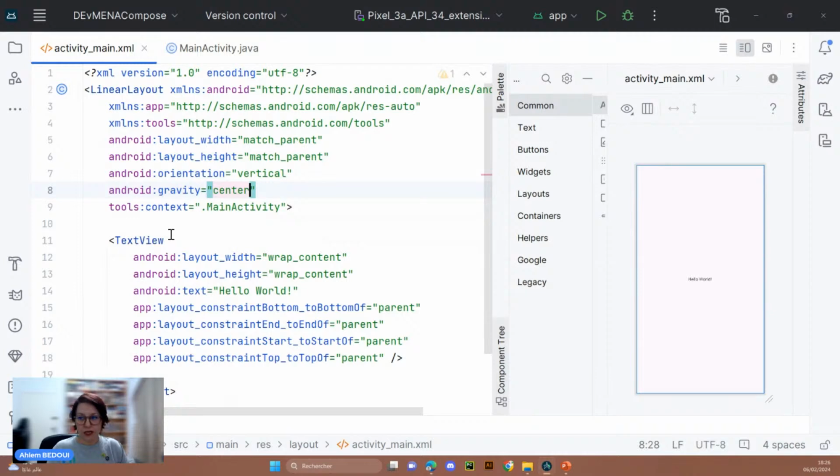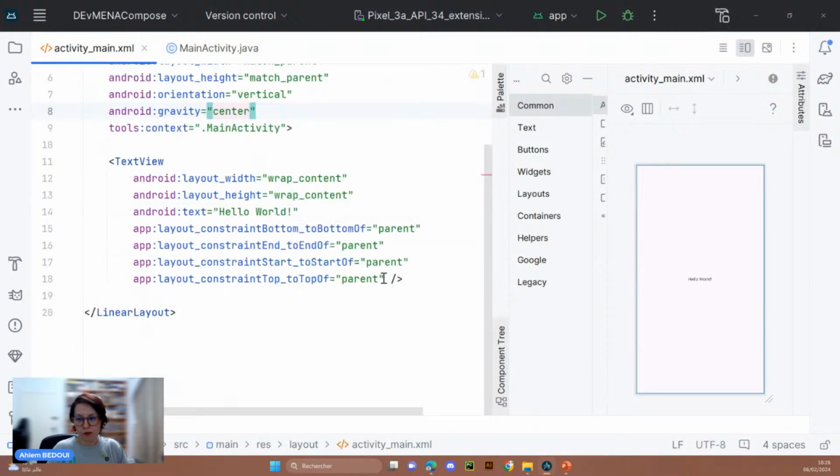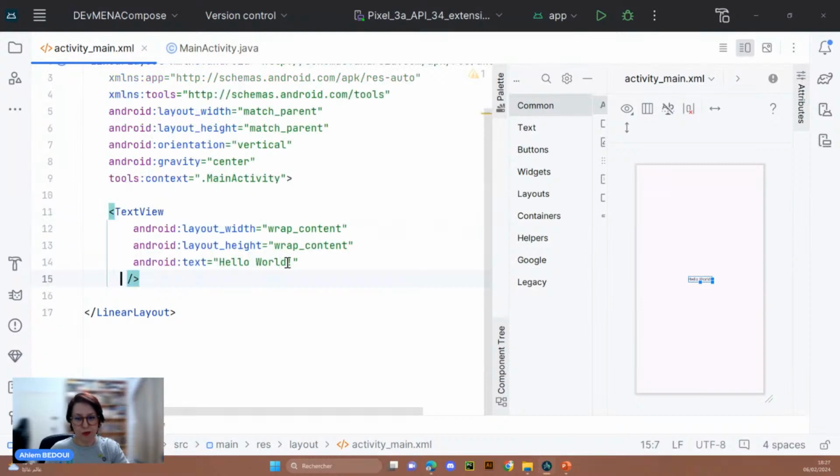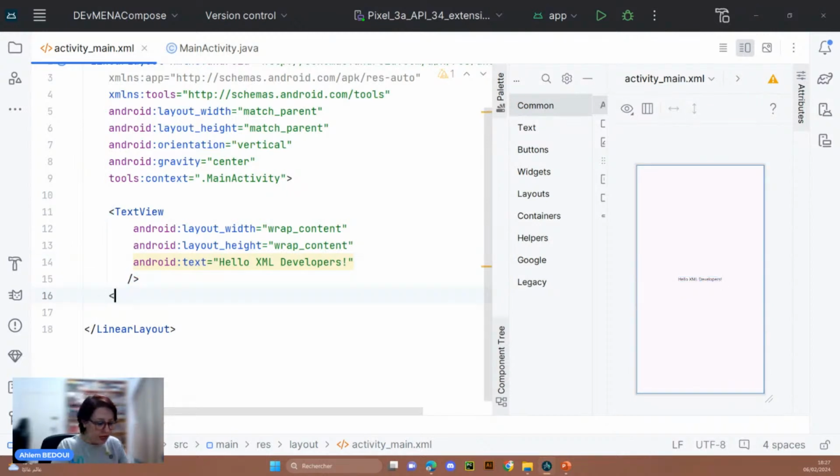Okay. But we will remove these lines because we don't need them anymore. So here we will say hello, for example, XML developers. What we are going to do, I will add another button.